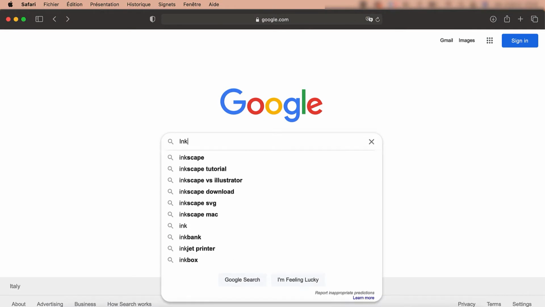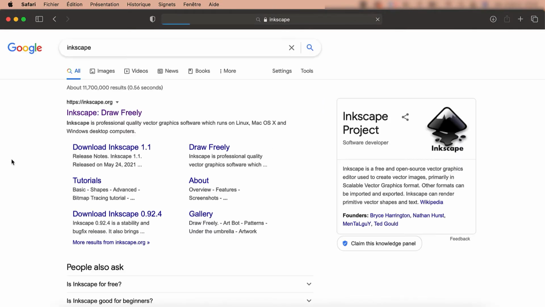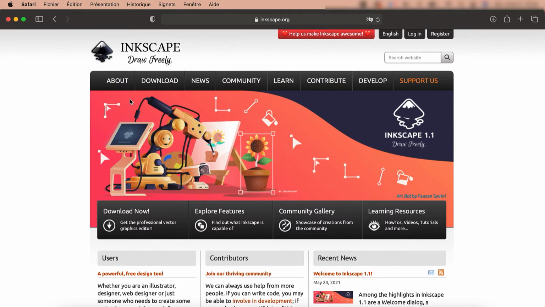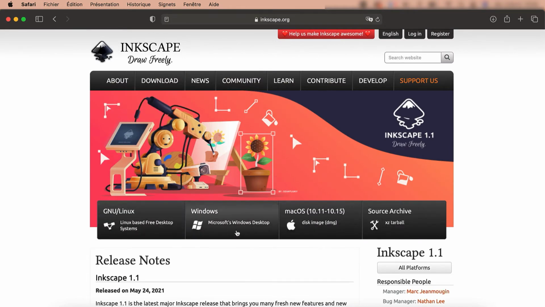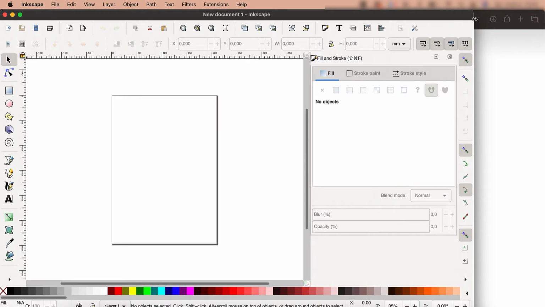On the Google search bar, look for Inkscape and then its site, www.inkscape.org. You are on the Inkscape site. Click on Download, then Current version to download it. Choose the version you need and follow the process to install it. Once you install Inkscape, you can open it to start designing.